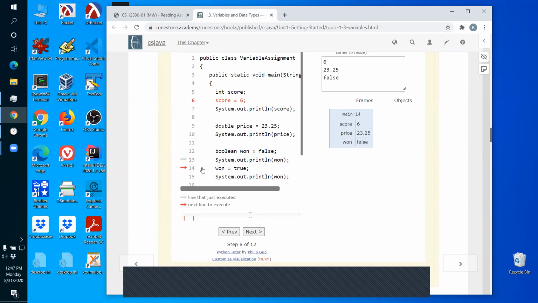Okay, line 14, see, line 12 created the variable. Line 14 is going to update it. So now when I click next, I'm going to see what's in here change. See, it changes to true. If I go, I can go back. Whoops. Oh, let's see. You can go forwards and backwards.